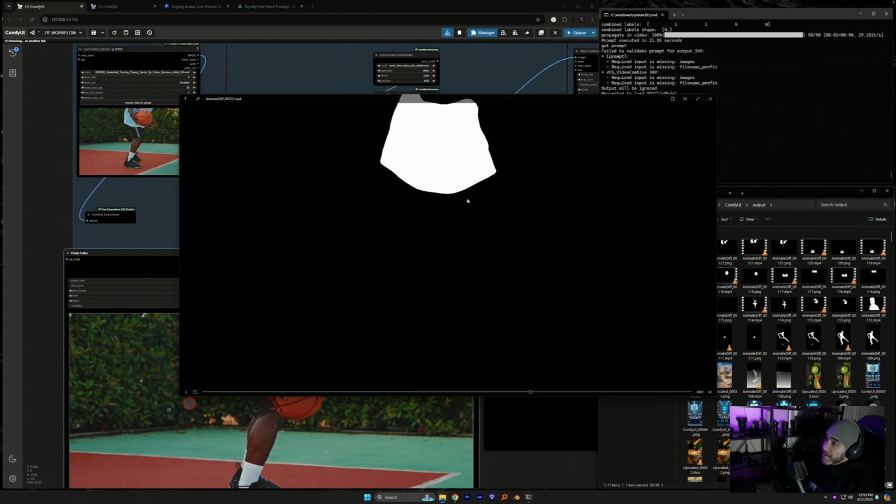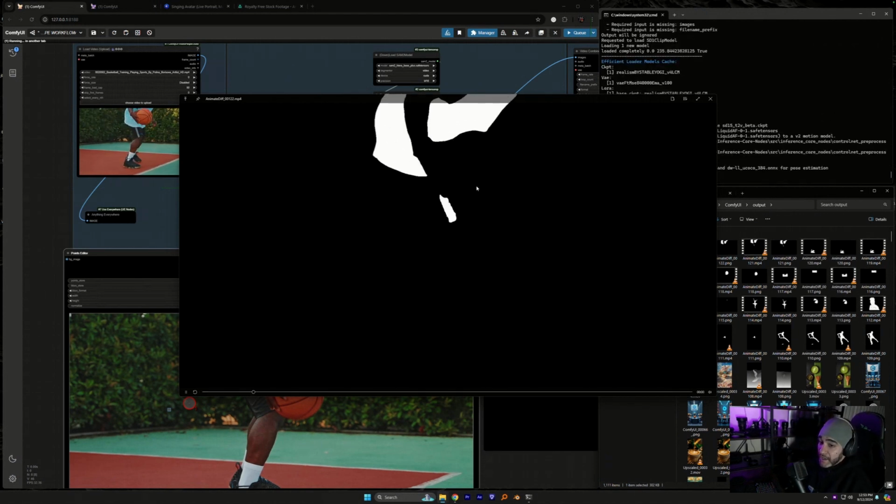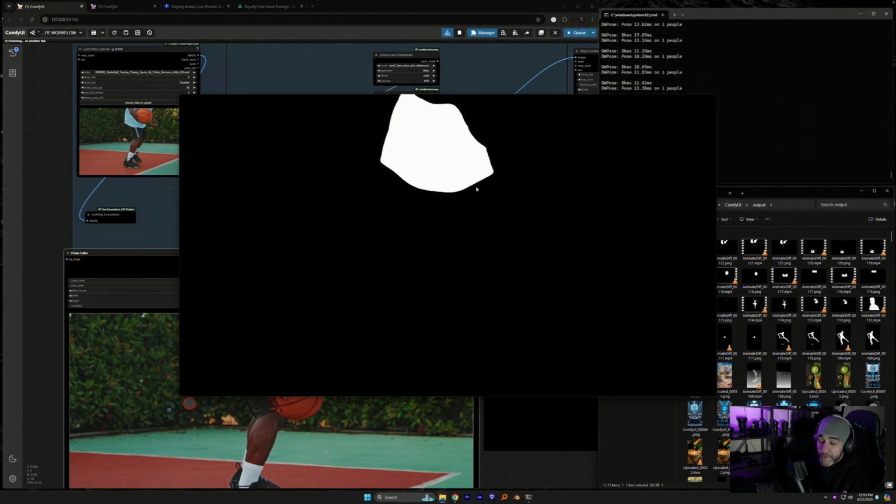So we could probably put one more dot on his shorts on the other side, and then it would clean that up. You're like 99% of the way there for a clean alpha matte without having to touch any type of rotoscope tools.